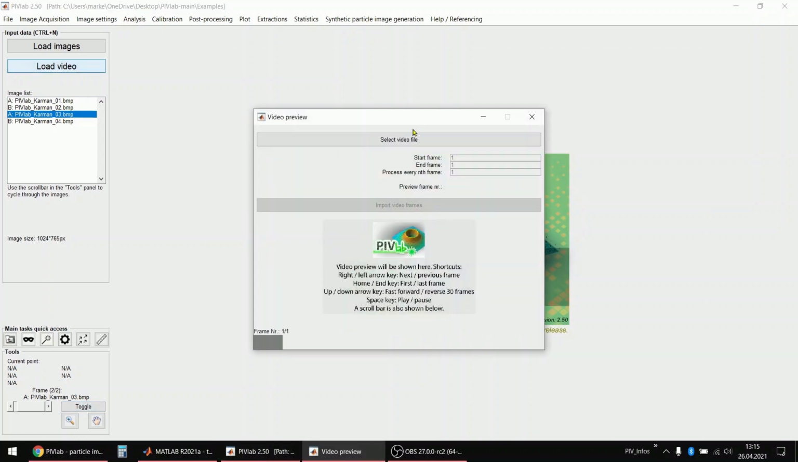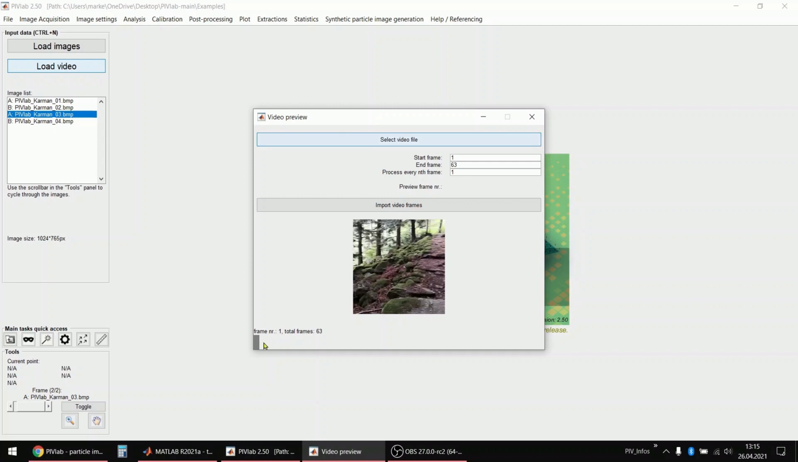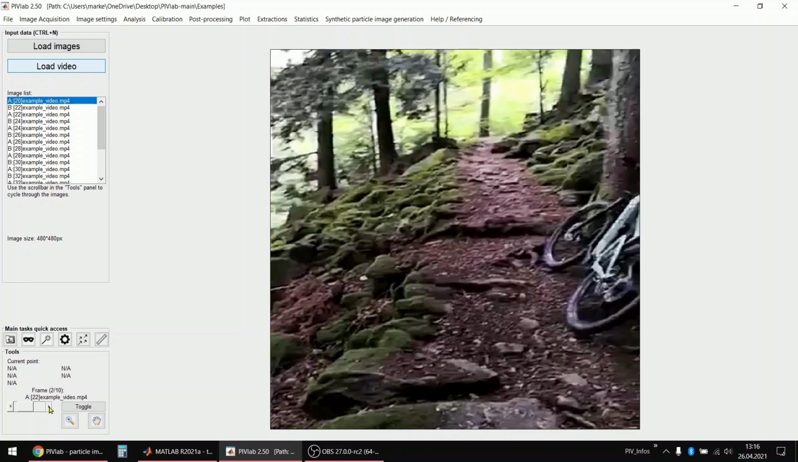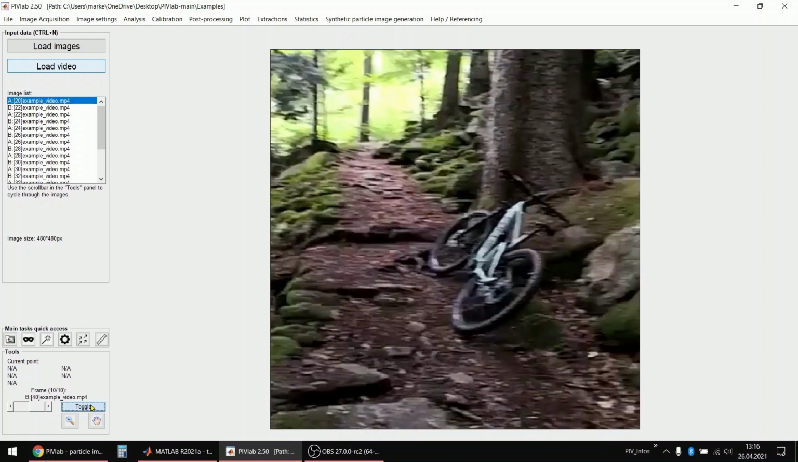The second possibility is that you have a video, and then you can click Load a Video. You can select a video file. There's also an example provided from a little mountain bike trip that I did recently. You can select the start and the end frame. You can scroll through the images, obviously. You can hit the space bar to play the video. Then let's say we import from image number 20 to image number 40, and we want to import every second image only. Then we click Import Video Frames, and the same as before, your data is displayed here, and you can toggle between the images inside the image pairs with the toggle button.